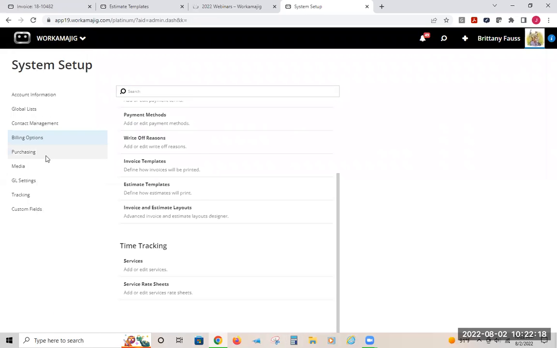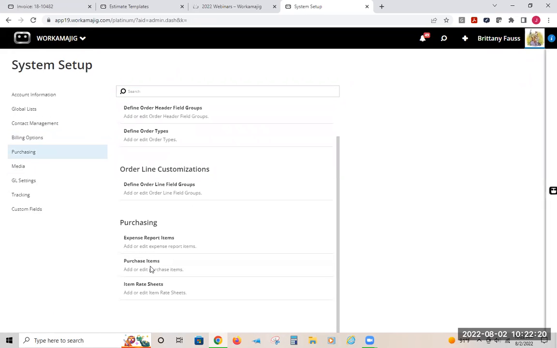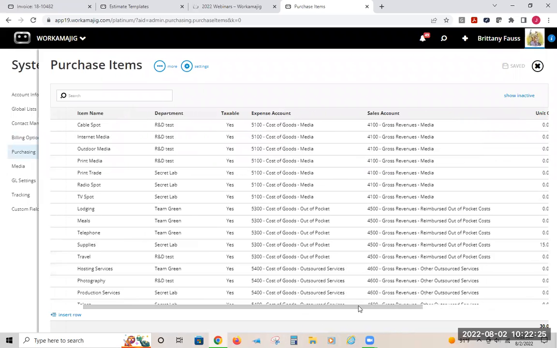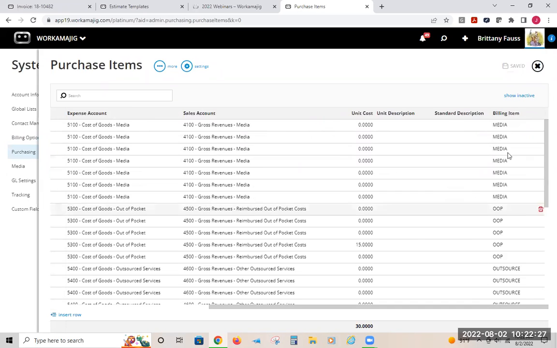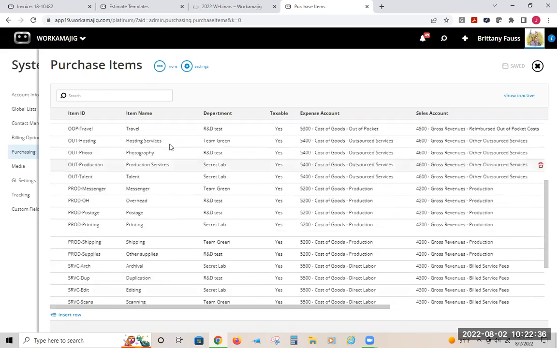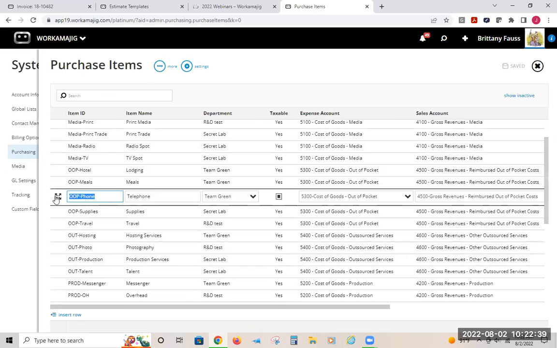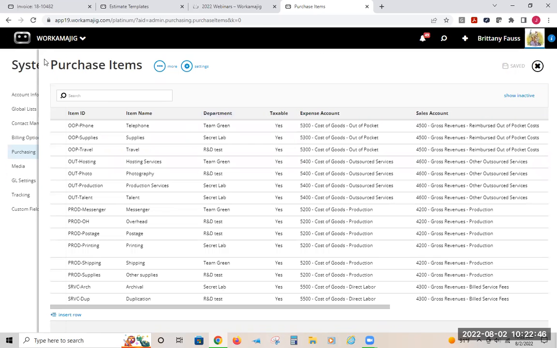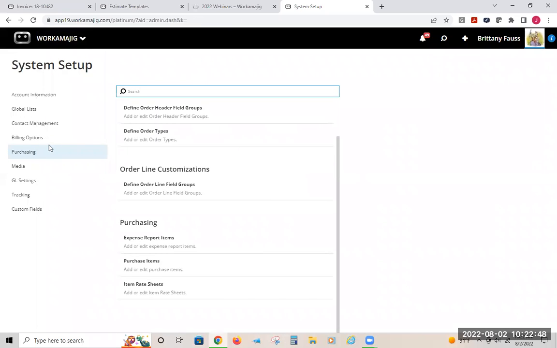It's going to be the same for your purchase items. Okay, so purchase items, you would have a billing item option. And if I don't have it on, here's my billing items, right? So a couple of these are media. The others I consider to be out of pocket, or I have outsourced, or I have services. So you'll notice that a lot of these, or if you kind of open it up, it'll tell you what the billing item is. So telephone is under reimbursed out of pocket. So that's where you're getting the billing item option, or what that is basically a grouping option.